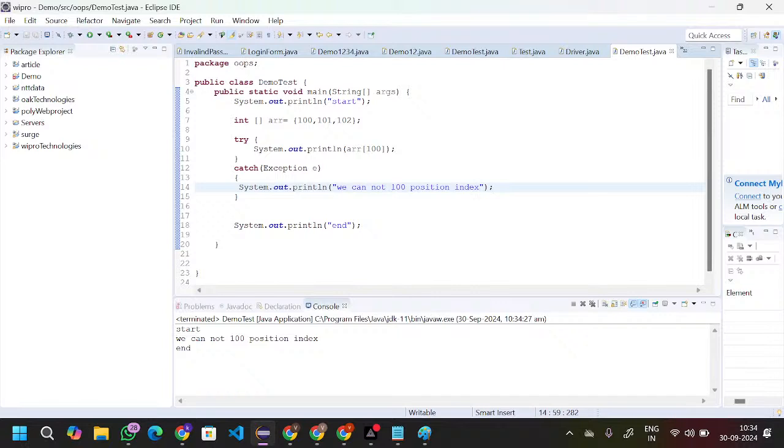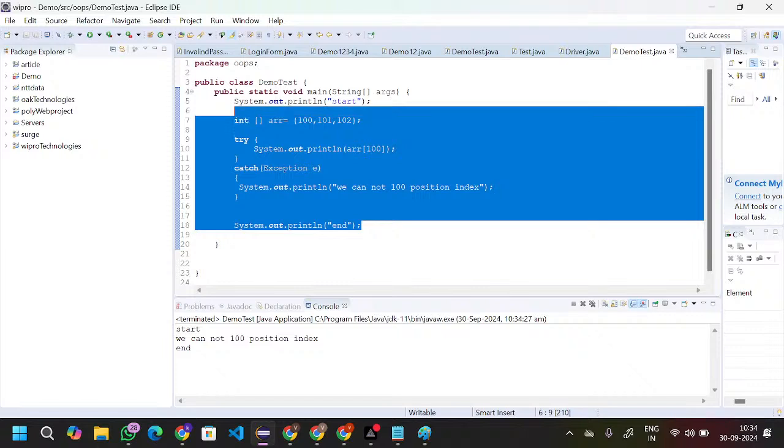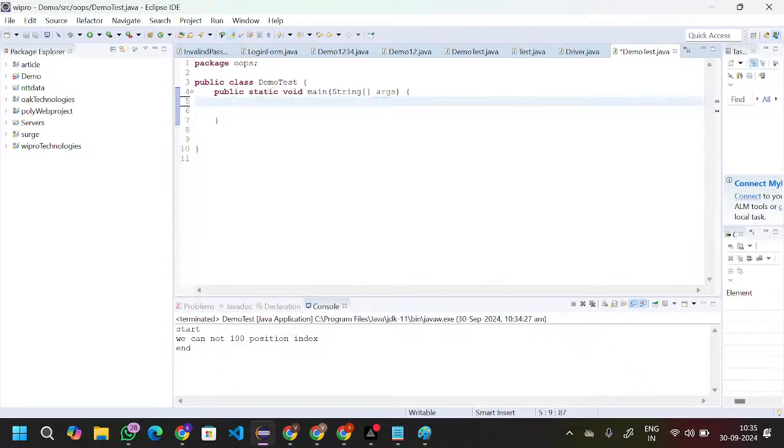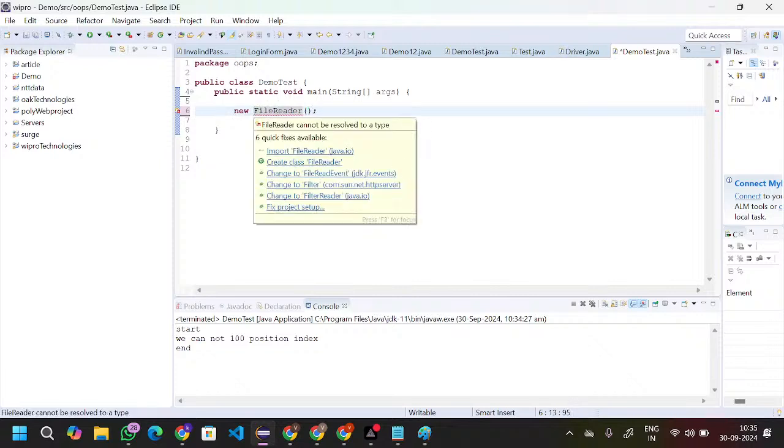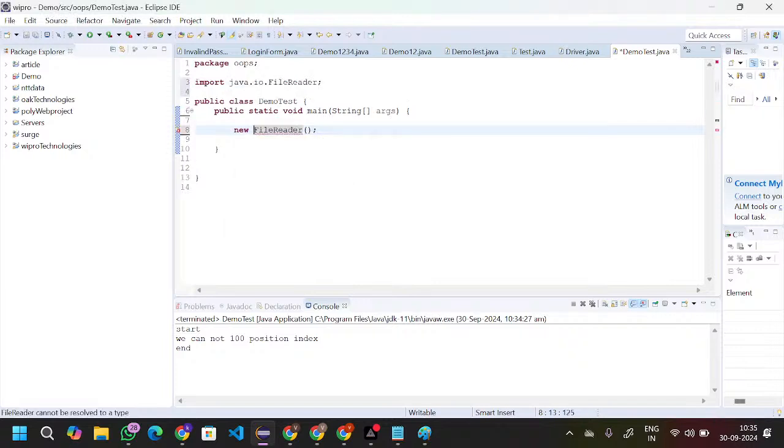And next one we have the checked exception. I will show one example of a checked exception. For example, FileReader is the example we'll take. I will create an object for FileReader with new, and then we need to import FileReader. FileReader is a predefined class available in the java.io package. I am importing that one.